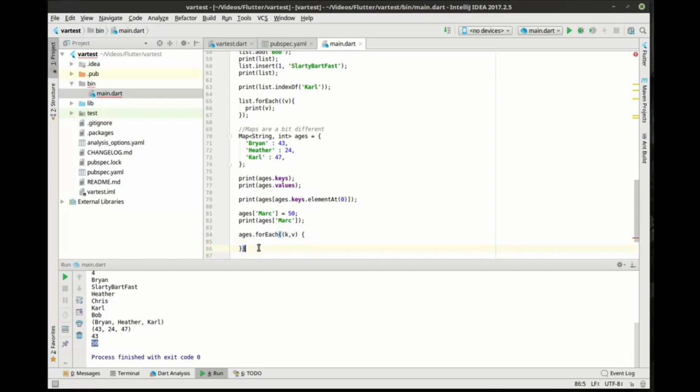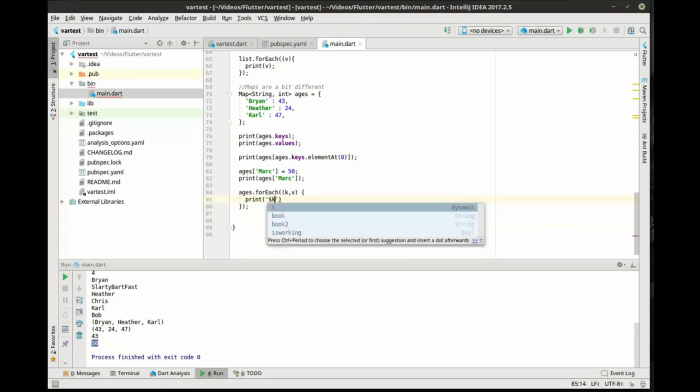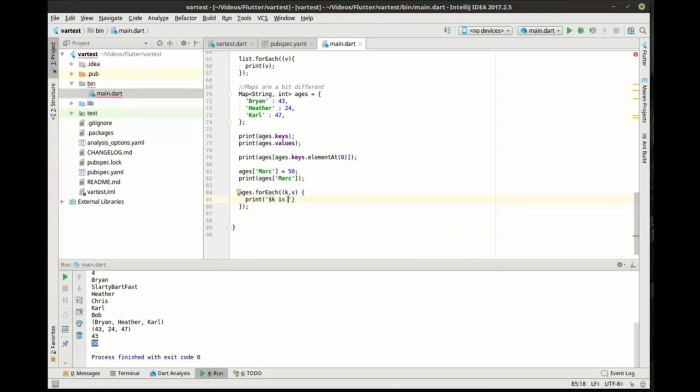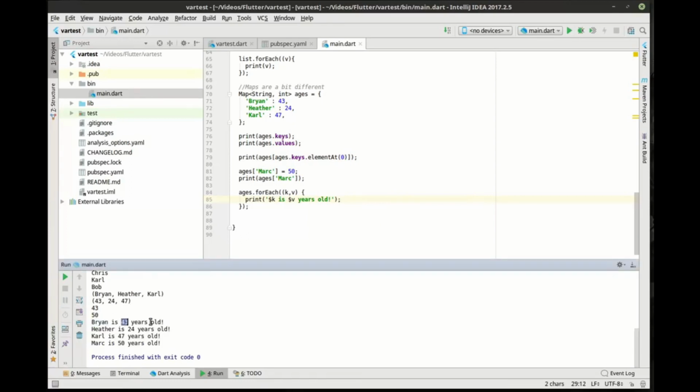And of course, because this is all one statement, we need to end that with a semicolon. That looks crazy nuts, doesn't it, if you're used to other languages? So what we're going to do here is say print and then do this. You can see that for each item in our map, we're saying key is value years old. So Brian's 43, Heather's 24, on and on and on. Pretty neat, pretty simple.